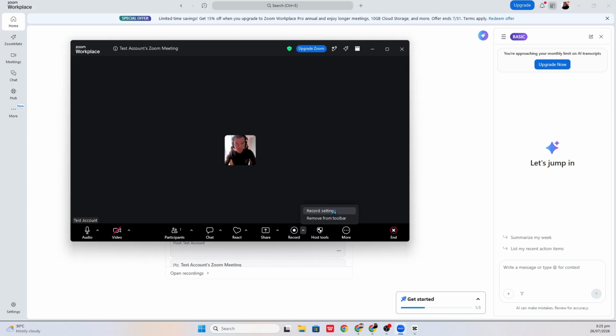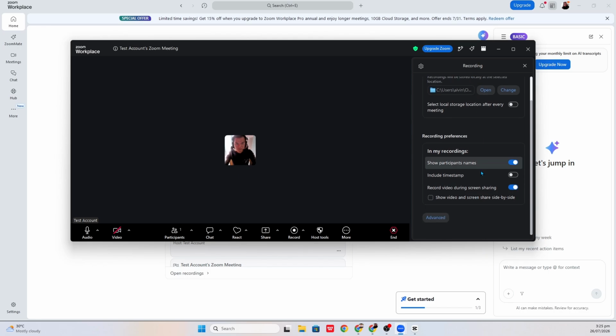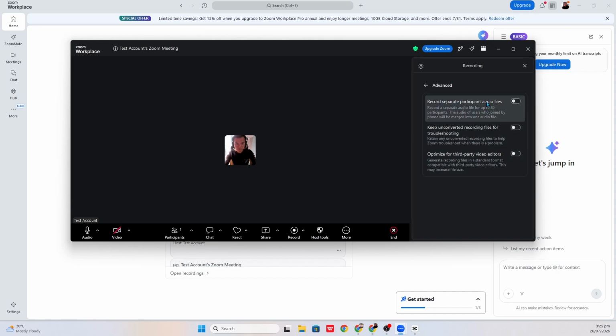This opens a menu with additional recording options. From that menu, select Record Settings to open the recording preferences. Once you're in the settings, go to Advanced Settings. Here, look for the option called Record Separate Participant Audio Files.